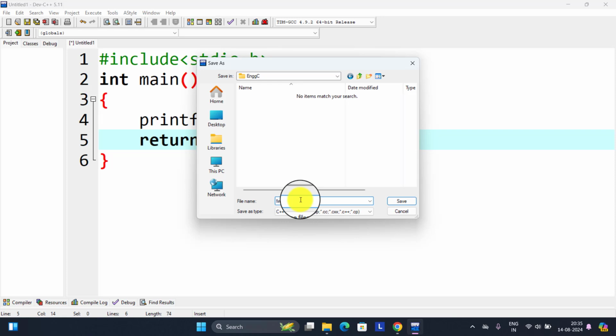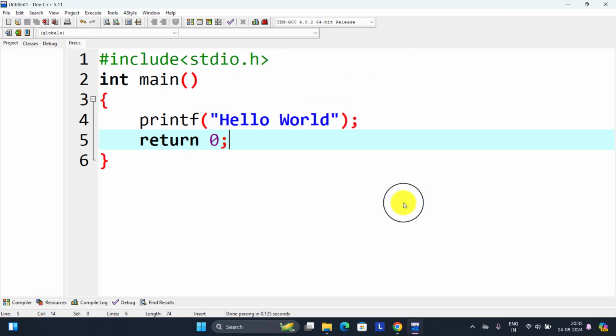You can use any name of your choice. I will use first.c. Don't forget to mention your file extension type. We should mention the file extension type as .c. If you forget .c as an extension for your C program, the compiler won't run your program. So the extension is a must. Okay, first.c and then click on save.